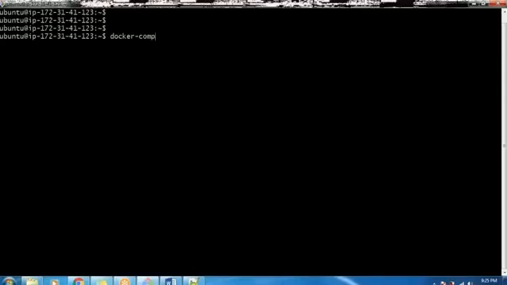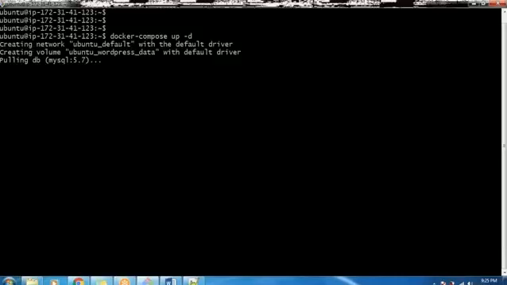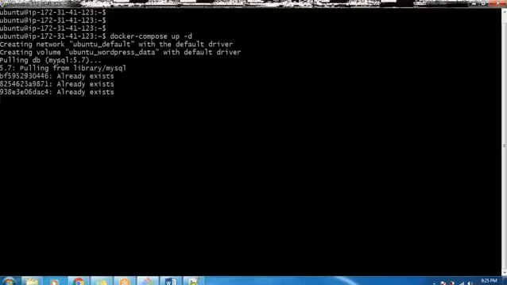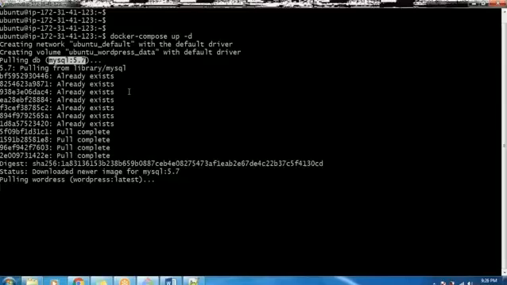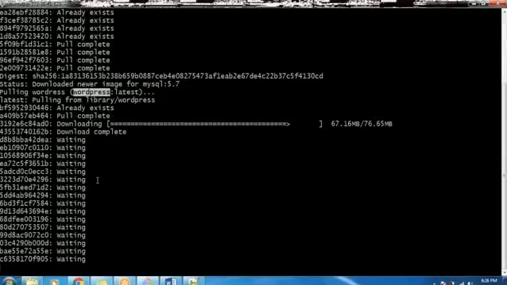So basically docker-compose up -d, I forgot to give the -d. Basically it is going to run in detached mode. Enter. Now you can see it is downloading the mysql 5.7 image. It is saying some of them are already available. Now it is creating the WordPress data, so the WordPress image.